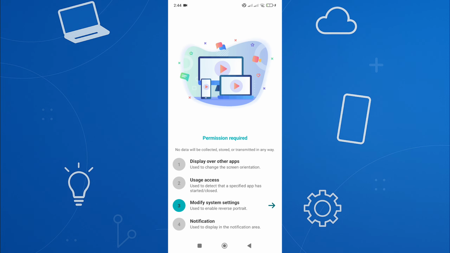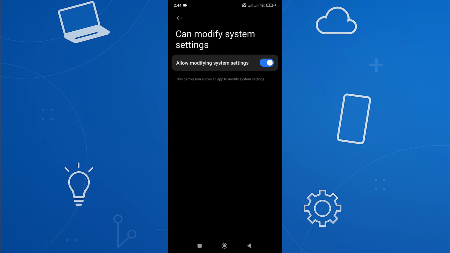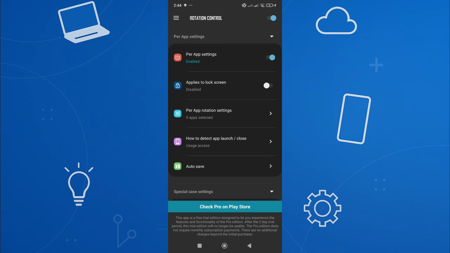And then click on modify system settings. Click on allow modifying system settings. Click on notifications and then click on allow. And now let's try it.